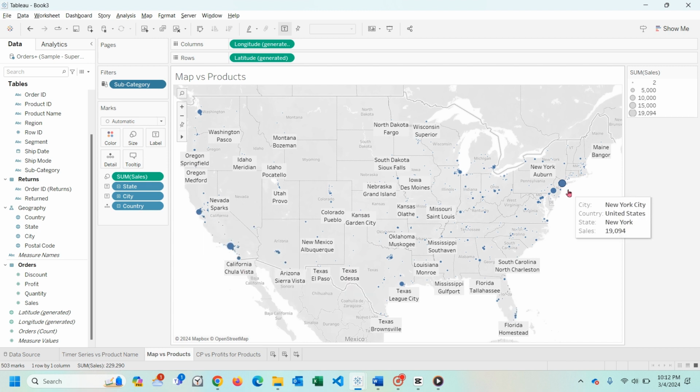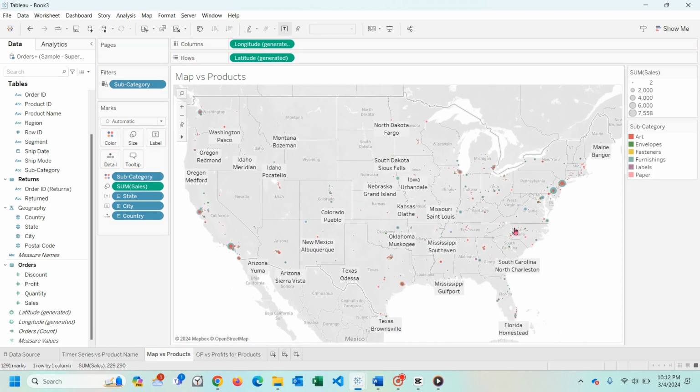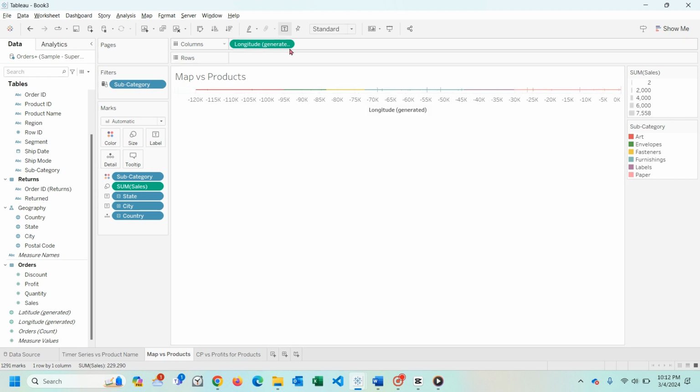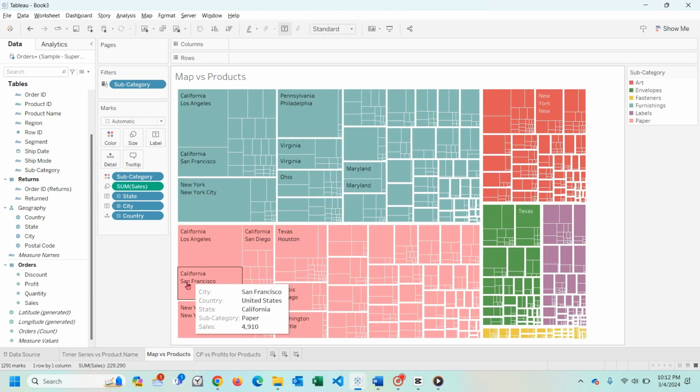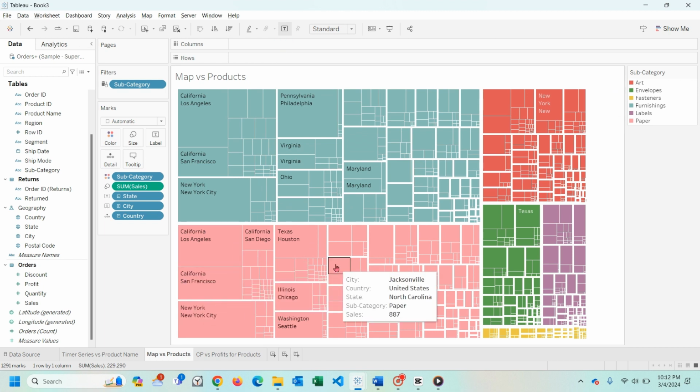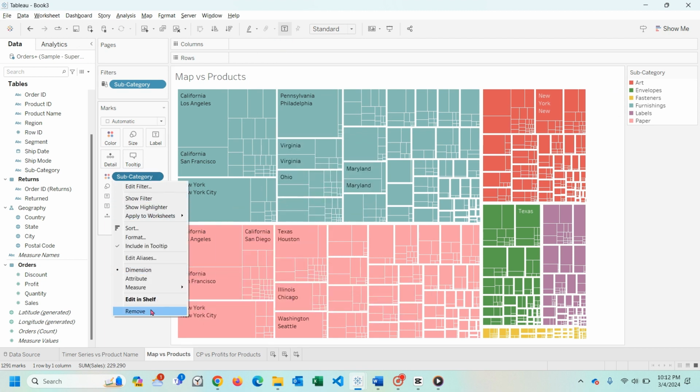And this will definitely have this. So we can go ahead and drag subcategory to color. See, different colors represent art, envelopes, fasteners, furnishing, paper, and this. Now we want to understand which state has the maximum sales. How will we do it? For this, we can remove the map. Remove everything from here.